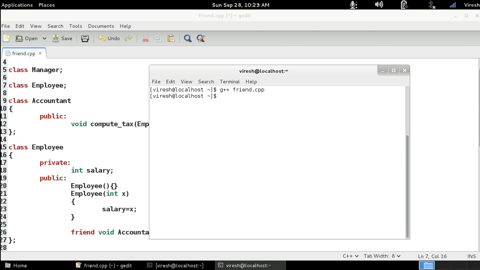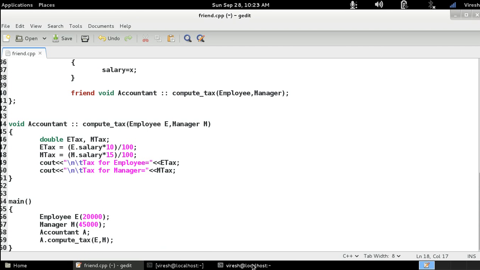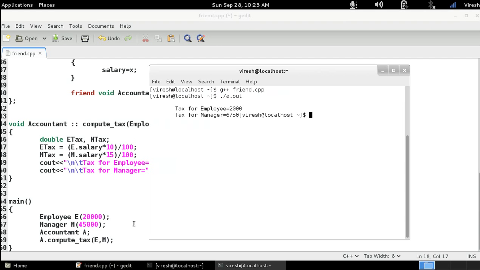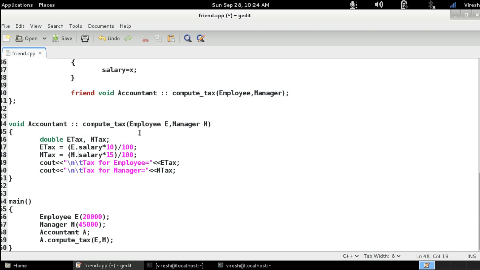Yes, no problem at all. Now execute. You will get the same result as you got in the last session. For the employee with a salary of 20,000, 2,000 would be the tax, and for the manager with 45,000, 6,750 would be the tax, with respect to 10 and 15 percent. I hope you have understood the concept of a friend function being a member function of some class. Thank you.